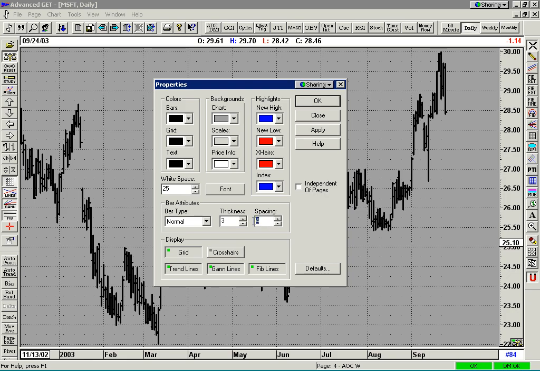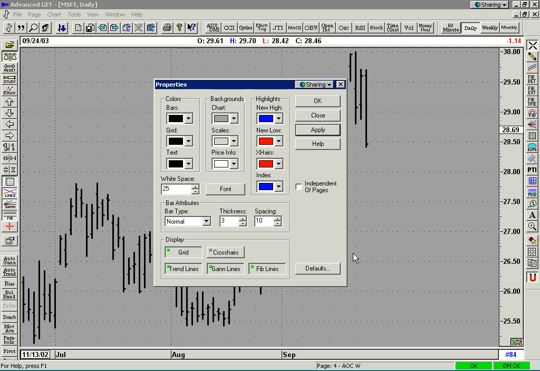The spacing is what determines the amount of space between each bar. I like to set that to 10, and when applied, you can see that it spreads the bars out in the background. So I like normal bars with a thickness of 3 and a spacing of 10.